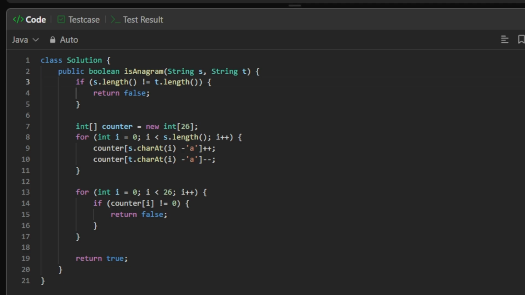This is a simple but critical optimization. If the lengths are different, they can't possibly be anagrams. We create an integer array to act as our frequency map for all 26 lowercase English letters. For each character in s, we find its position in the alphabet. For example, for b, the position will be 1. To calculate this, we always compute character minus 'a'. b minus a is always 1. And we increment the counter at that position.